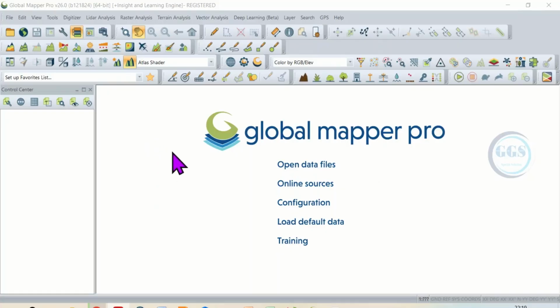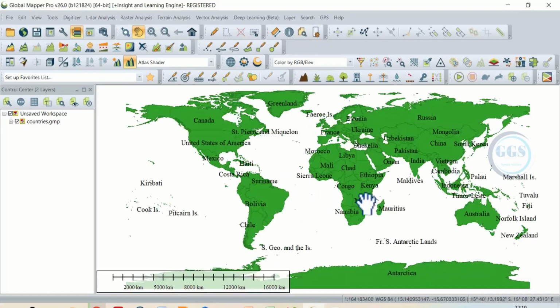So let's get started. This is the interface of Global Mapper Pro. When you open Global Mapper Pro to access shapefiles of countries and download it, come to Load Default Data. Click on Load Default Data. This will load the shapefile of the whole world. You can see all countries just by clicking on Load Default Data.